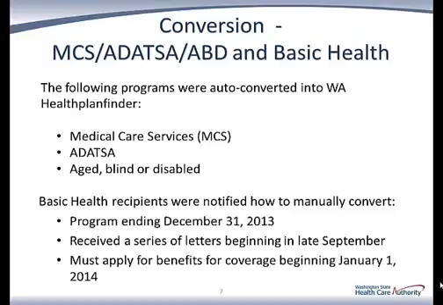Recipients of these programs are not required to make any update in the Washington Health Plan Finder web portal until their next annual renewal. A small group of medical care services recipients were not eligible for the new adult group due to their immigration status and remained on medical care services. Eligibility for these medical care services recipients is determined by DSHS through the ACES eligibility system and not through Washington Health Plan Finder.